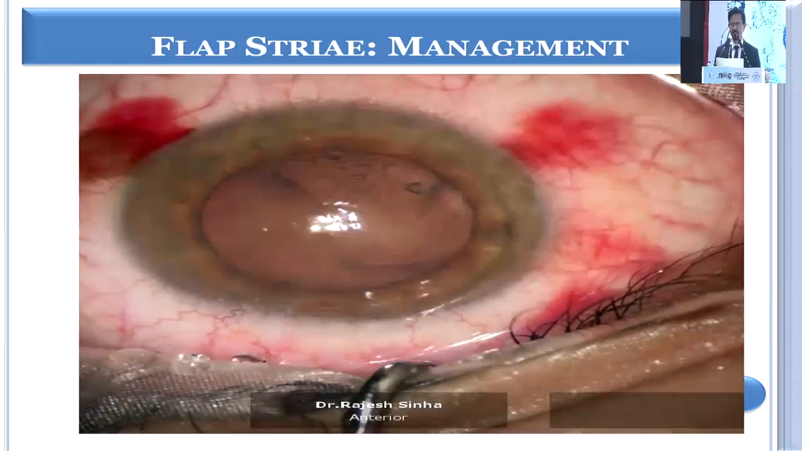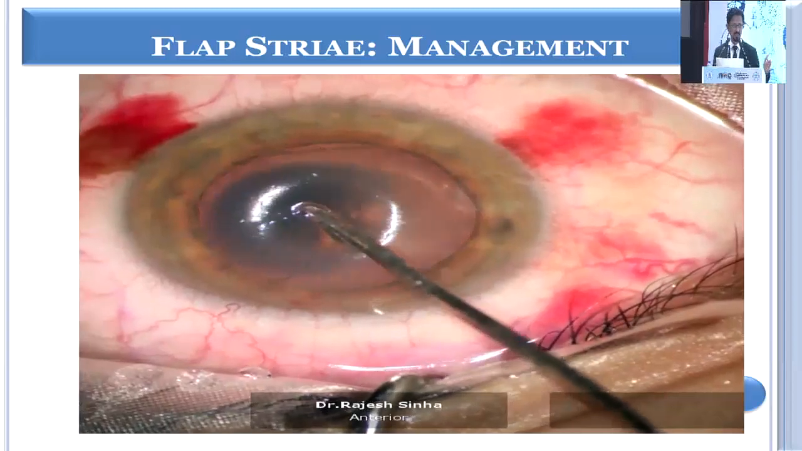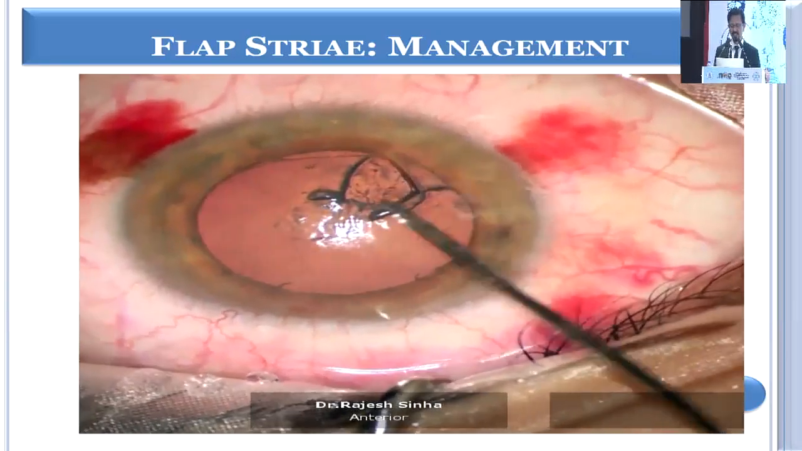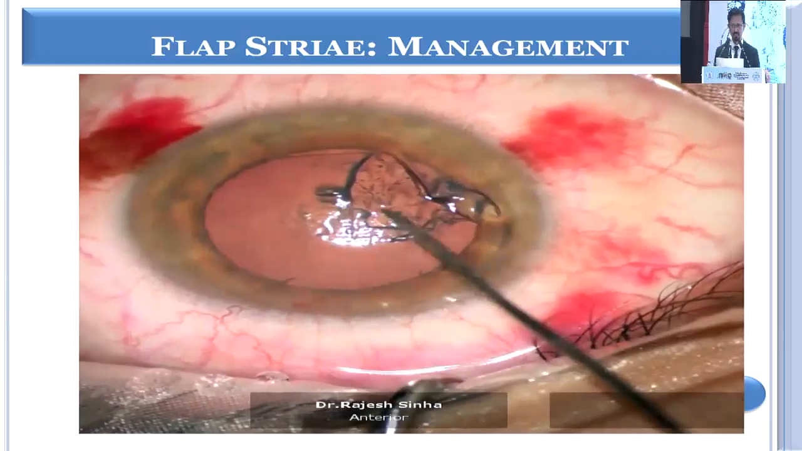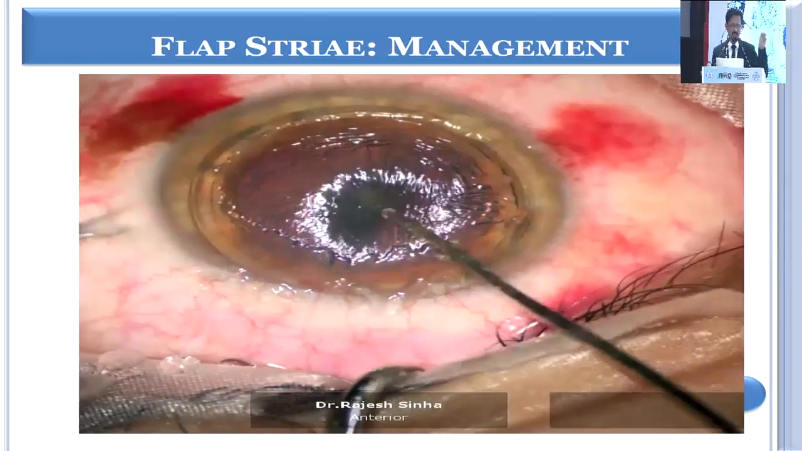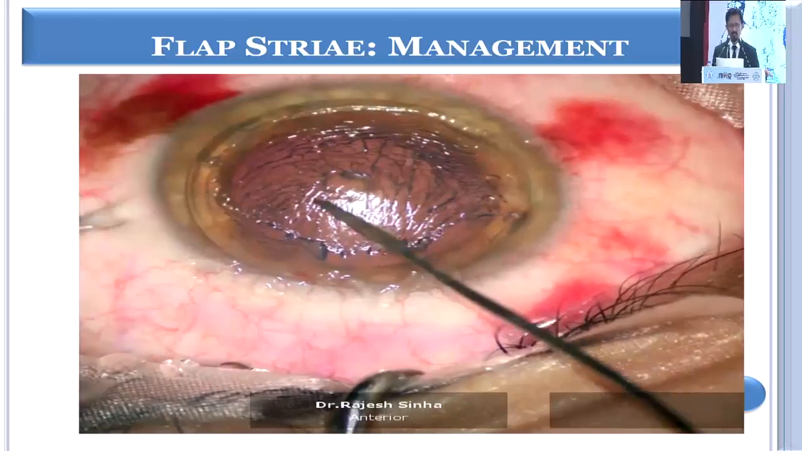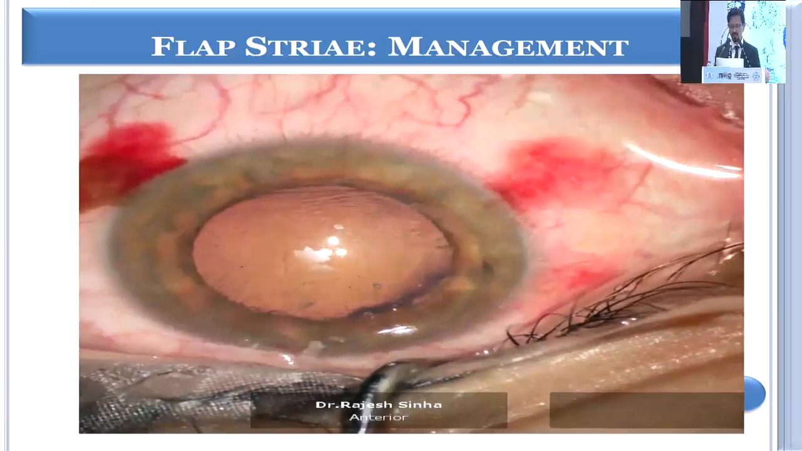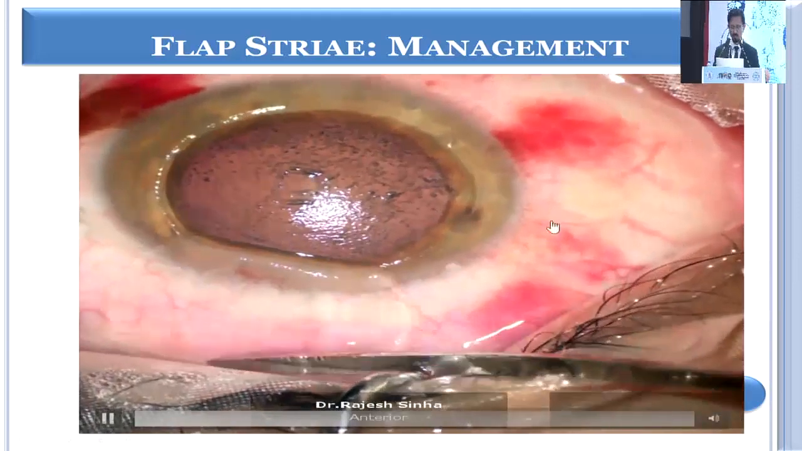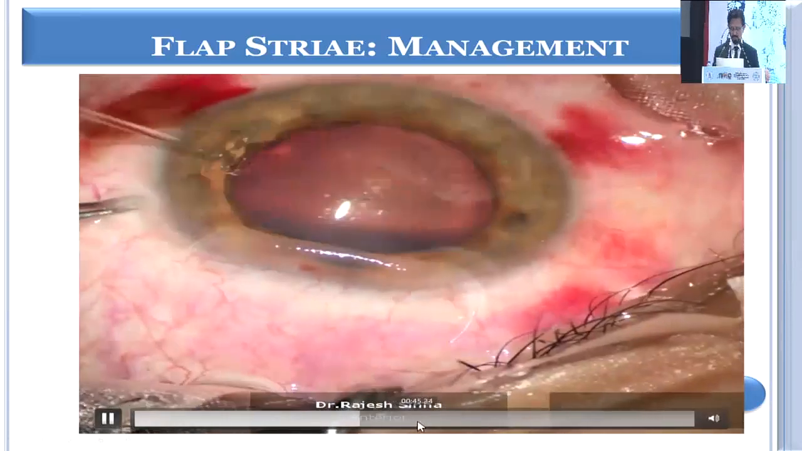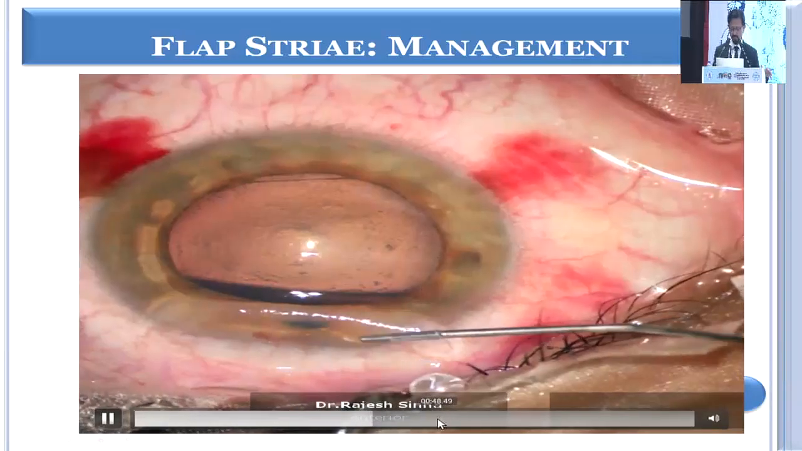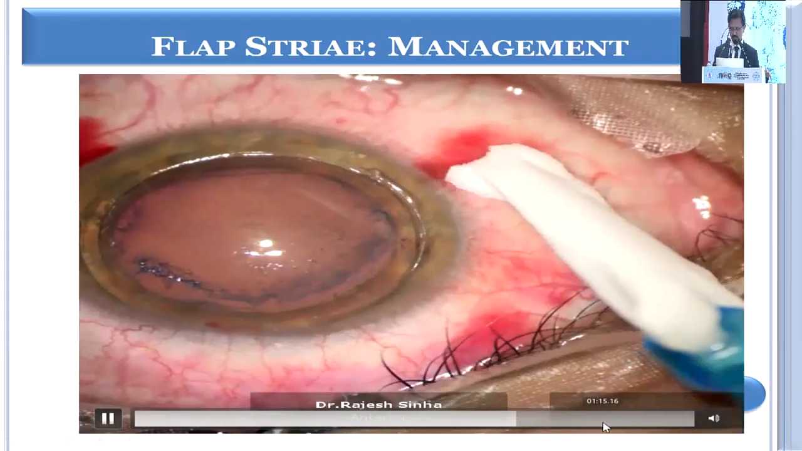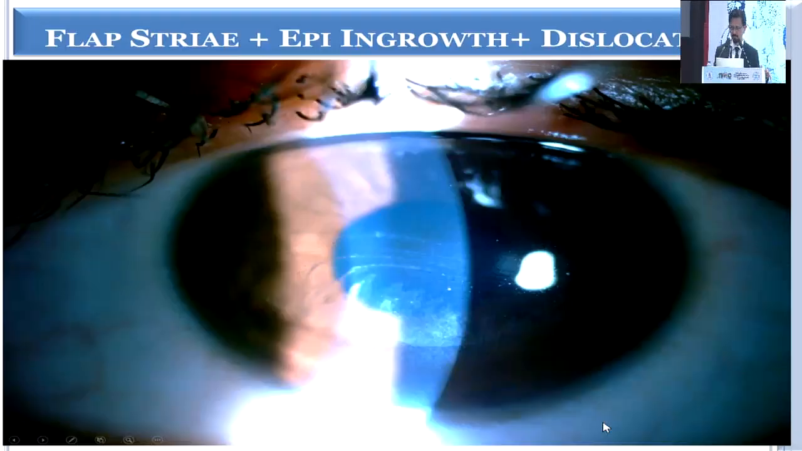But if the flap stria has happened a little later, or the patient has reported to you a little later, in such a case it is advisable to debride the surface epithelium and swell the stroma of the flap, because that will stretch the collagen lamellae and that will get rid of the stria. So it's very important to do that, then refloat and reposit it back, and you will get a nice post-op picture.